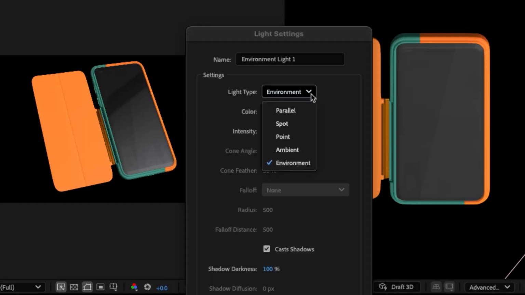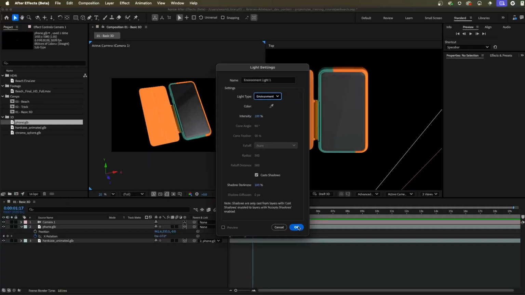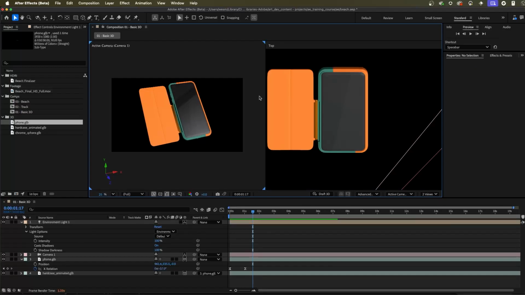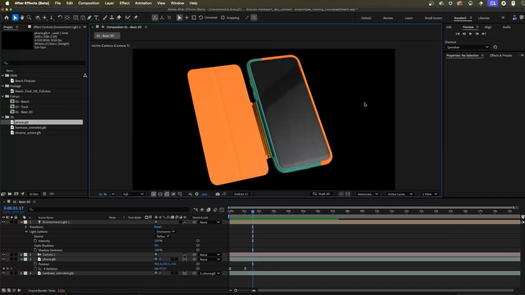Now, at the time of recording this video, other lights like the spotlight will work with the 3D model, but they just won't cast shadows. So at this point in time, we're just going to make sure that we have environment selected. Okay, so with that done, we'll click OK, and now you'll see that an environment light has been added here to our scene. So now let's take a closer look at our 3D object from our camera view. So I'm going to set my view here back to a single view, and I'm not really seeing any shadows or much to do with the lighting.